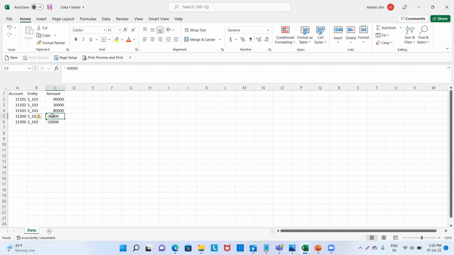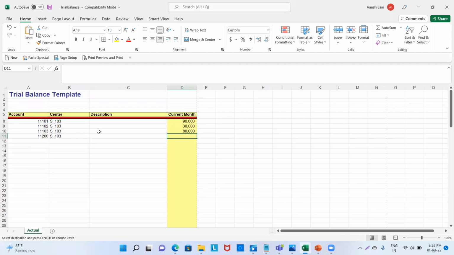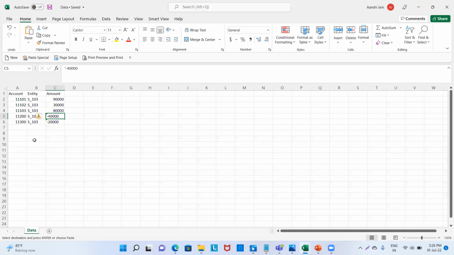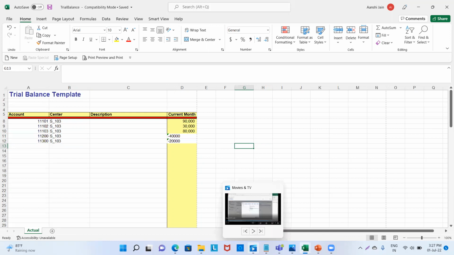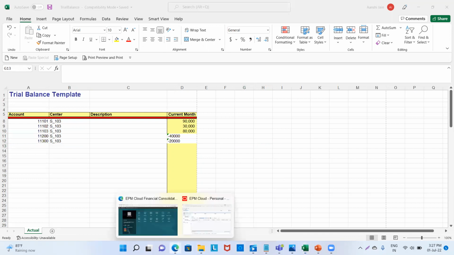We will copy the amount. Then our next account is 11,300. And the amount is negative 20,000. Let's copy it. Let's save it. Now we will go to our application to perform the process.